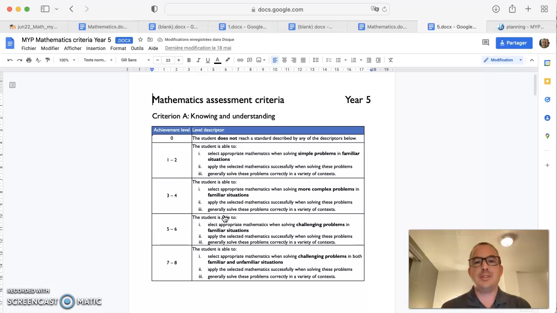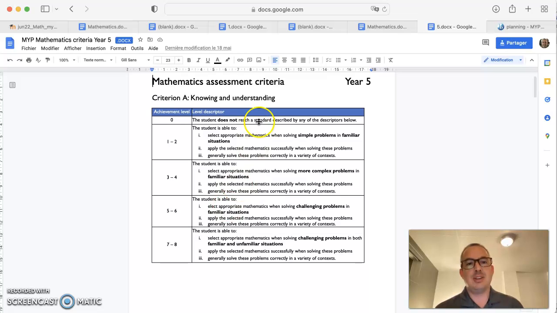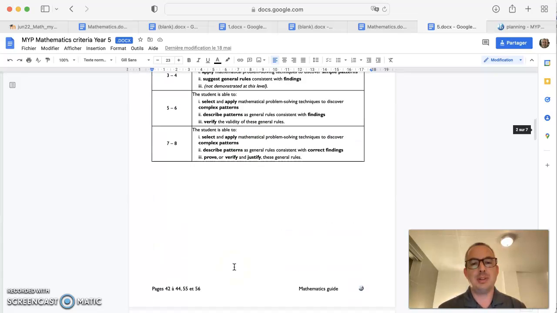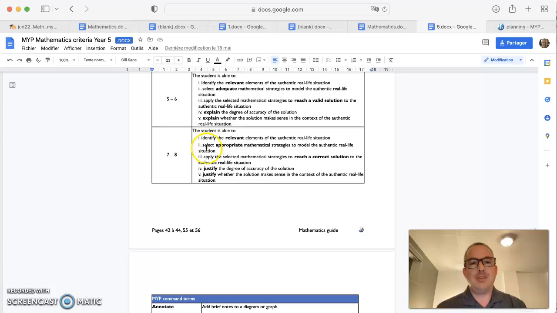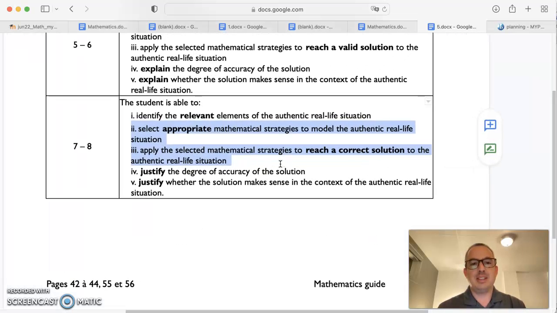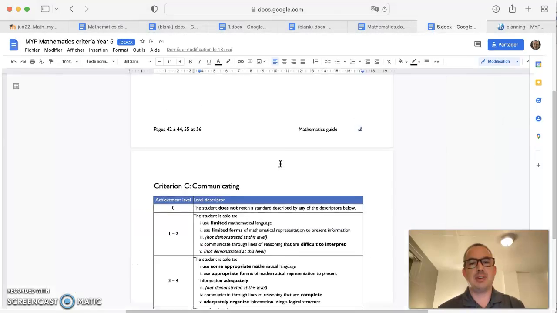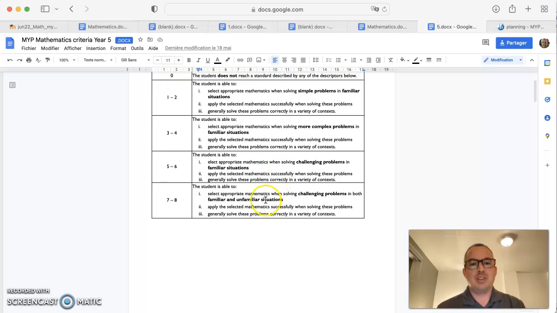but at the criteria. So let's say I use year 5. What you might have noticed is that criterion A, all 3 strands, look similar to criterion D strands. So if you look at D2 and D3, you have select appropriate mathematical strategies and apply the selected mathematical strategies to reach a correct solution. But basically, this comes to the same as criterion A, which is to select appropriate mathematics, and then to apply it successfully.